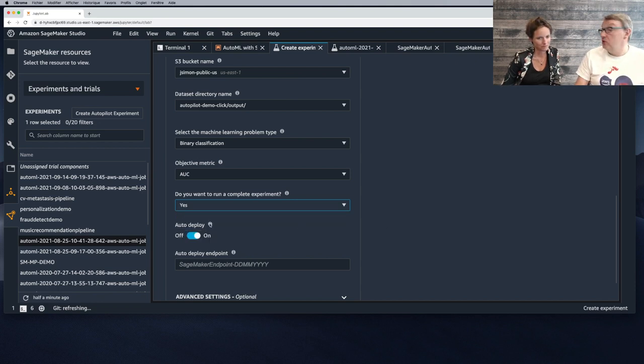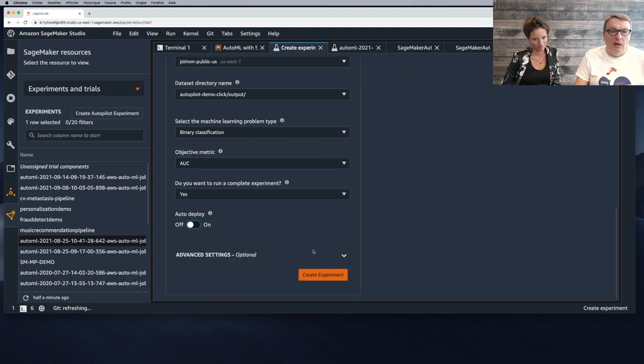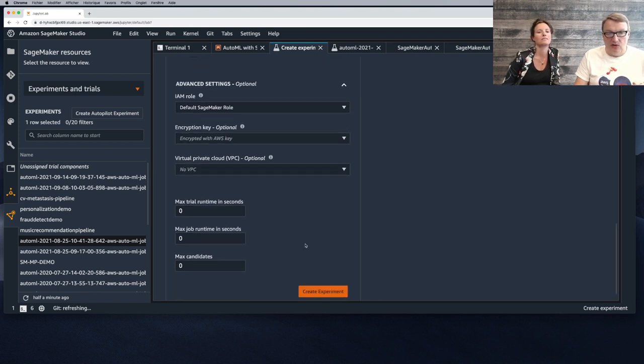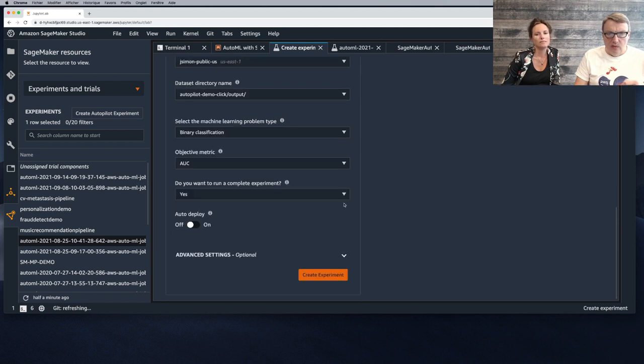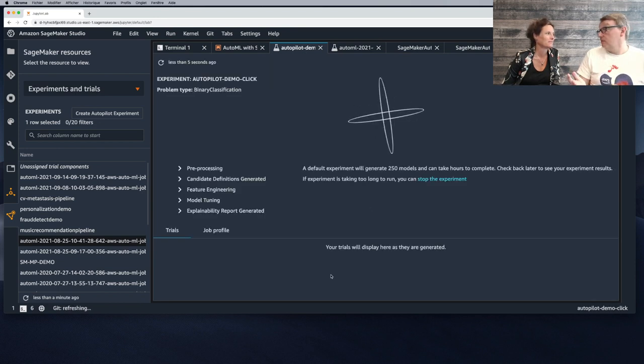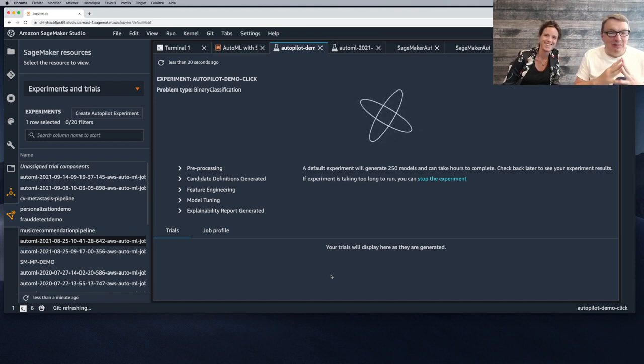You could also auto-deploy the best model. So let's not do that. And of course we have extra settings for permissions, encryption, VPC, etc., which we won't touch. And finally, we just click on create experiment. And off it goes. And we have a very nice 1970 vintage animation.